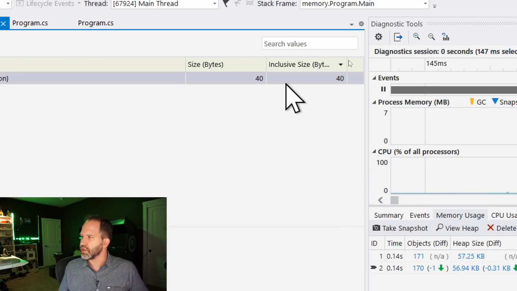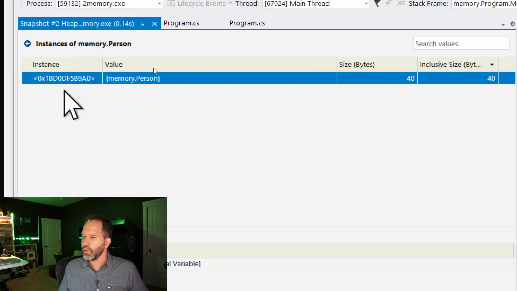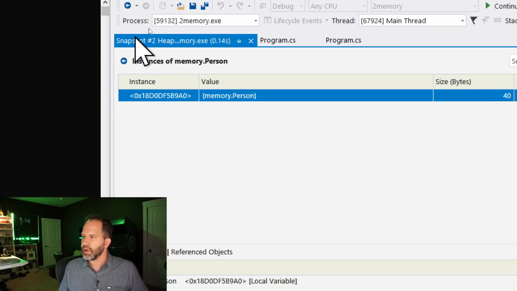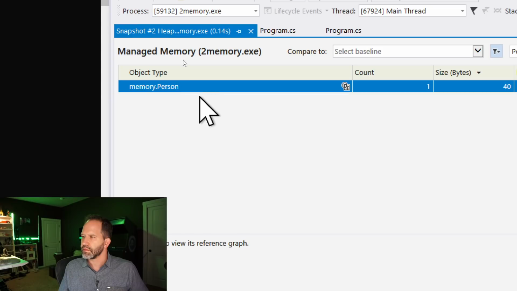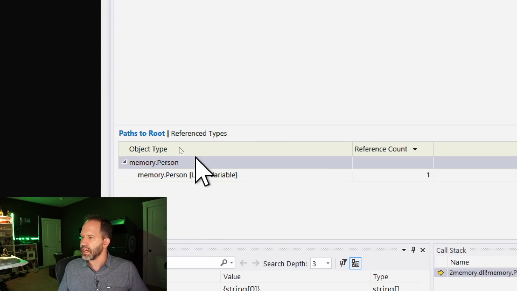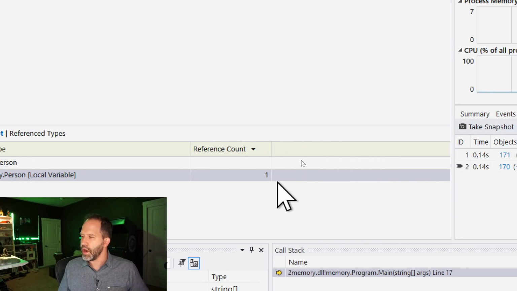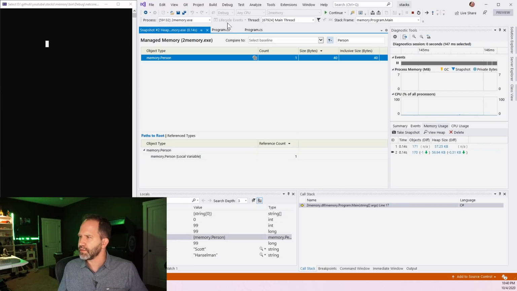Let's see if there's a graph. How large is it? Where does it live? Does anyone else care about this thing? I can see that it's a local variable and only one person, one place, one thing has a reference to it in our application.